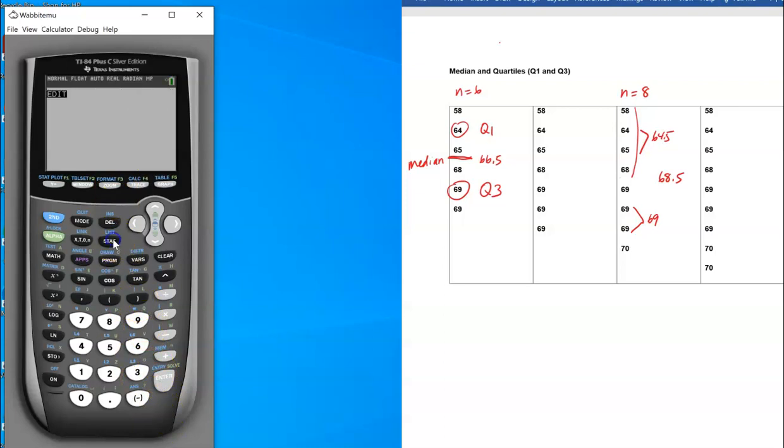Now when we perform the statistics on it, we do Calc, 1-Var Stats. And this time I'm going to select L3, so I'm going to use the second button and hit 3. And now when I perform that calculation, we can see the numbers.